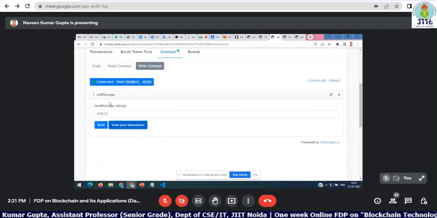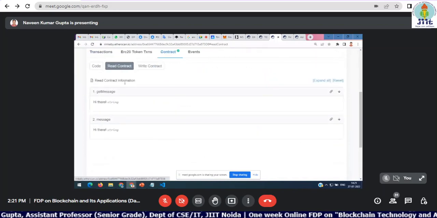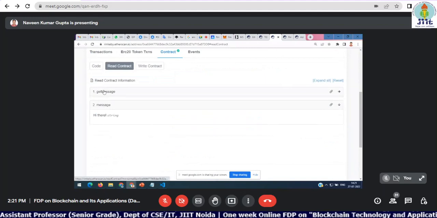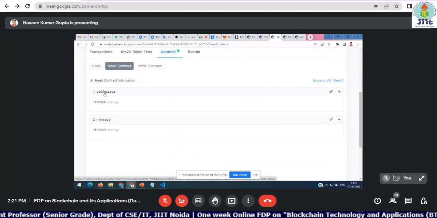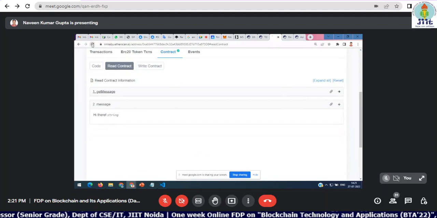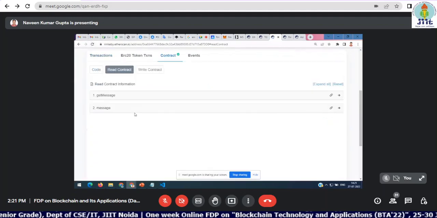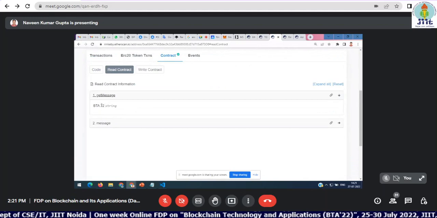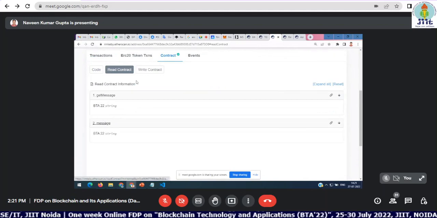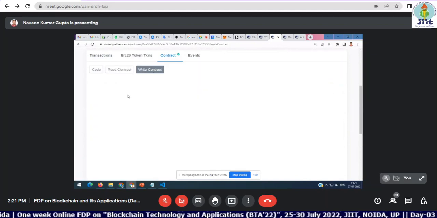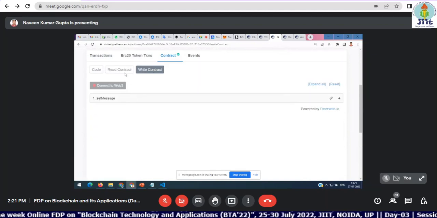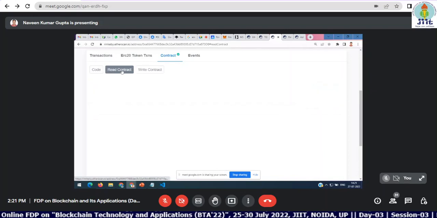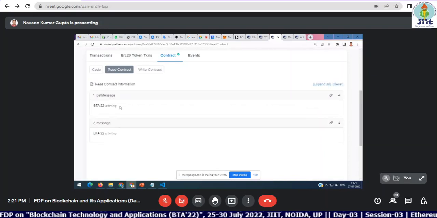Now if I check the read contract, if I read message, let me refresh it again. So I got a new string, that is BTA22, because I have changed some data in the main chain, and this value has been updated, so anybody can read this data.